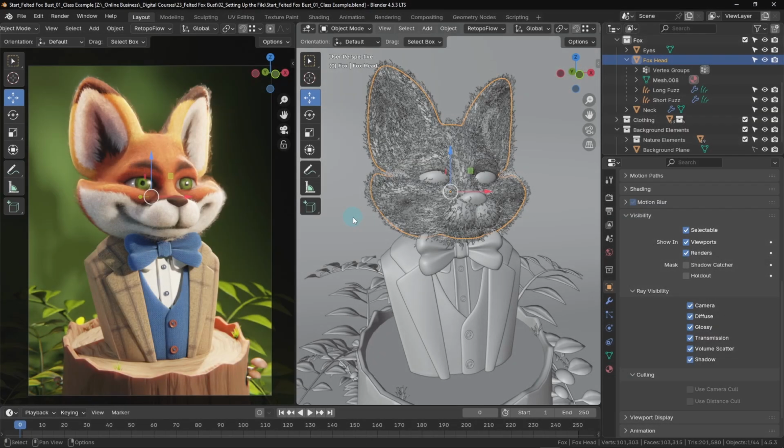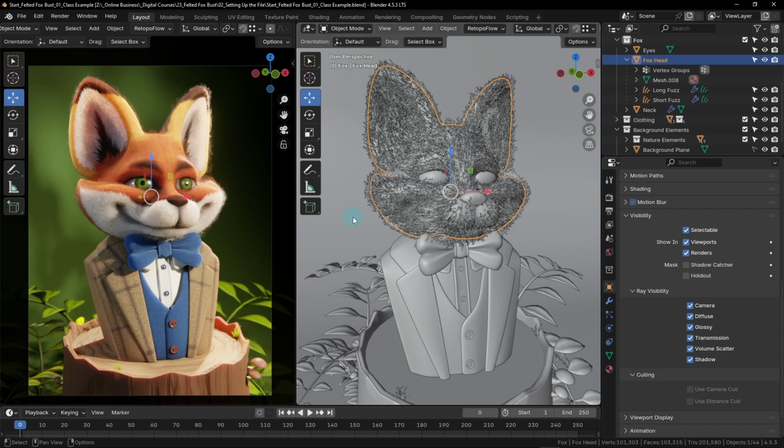In this lesson, we'll render the final image of our fox and discuss some compositing effects. Let's begin. The time has come to render the final image of our little fox to share with our friends and family. We've done all the hard work, so all that's left to do is render the image.